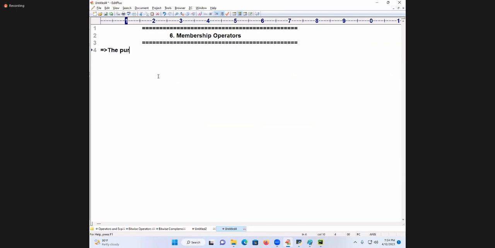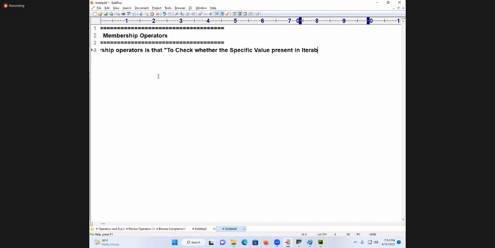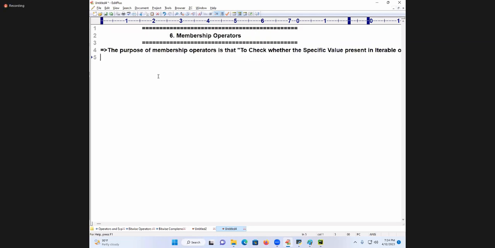So I am writing the purpose of what operators? Membership operators. Important, students, don't leave that, don't go to IPL. The purpose of membership operators is to check whether a specific value is present in an iterable object or not.